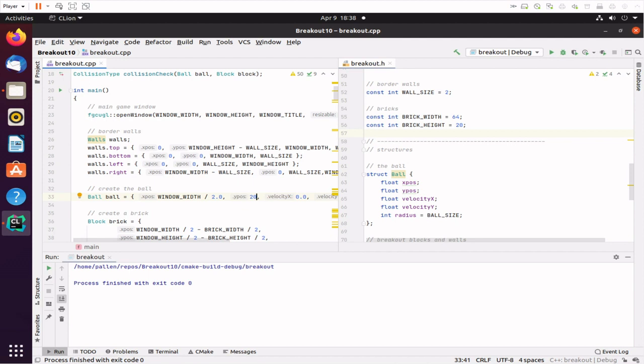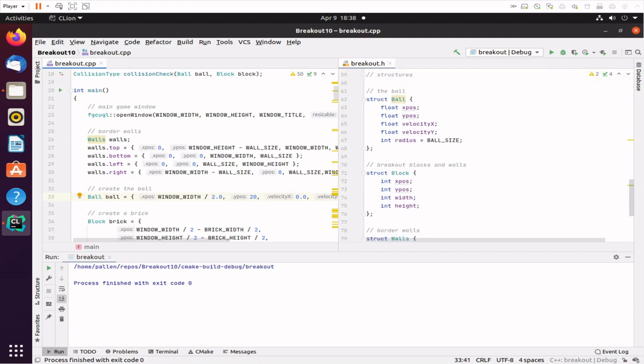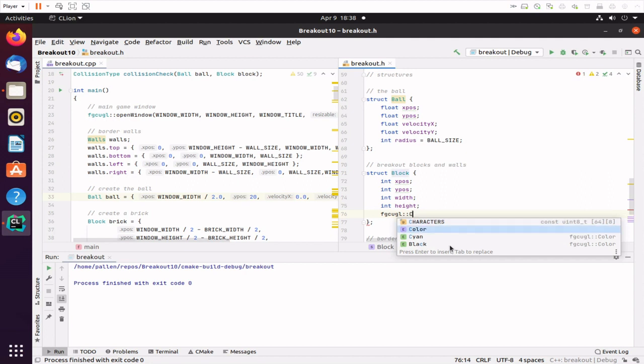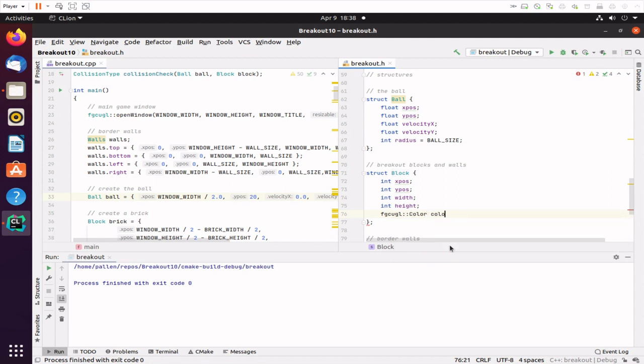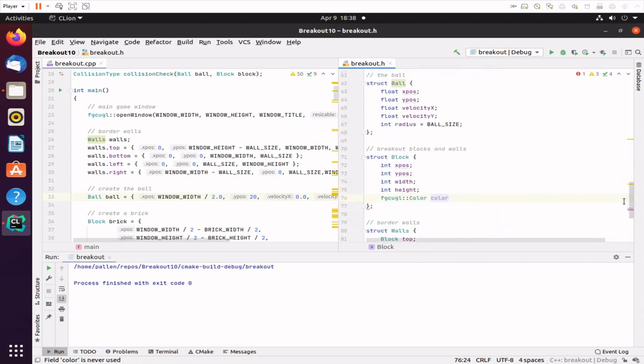All right, so let's add color to our bricks. So what we're going to do is we're going to do that in our block structure. And we are going to add to our block structure a color property, and we're going to make it an FGCU GL color, and we'll call it color. And I want to see something because I didn't expect it to. Okay, so I think CLion's being a little over helpful. It shouldn't have known what this was, but that's okay.